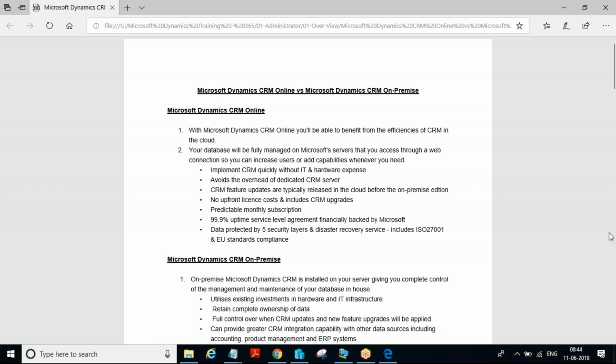Next, your database will be fully managed on Microsoft servers that you could access through a web connection. So you can increase the users or add the capabilities whenever you need. Which means that in the online version of Dynamics CRM, we have a limitation that you will not be able to access the database. Next, avoid the overhead of a dedicated CRM server. You don't require any dedicated CRM server in the online version.